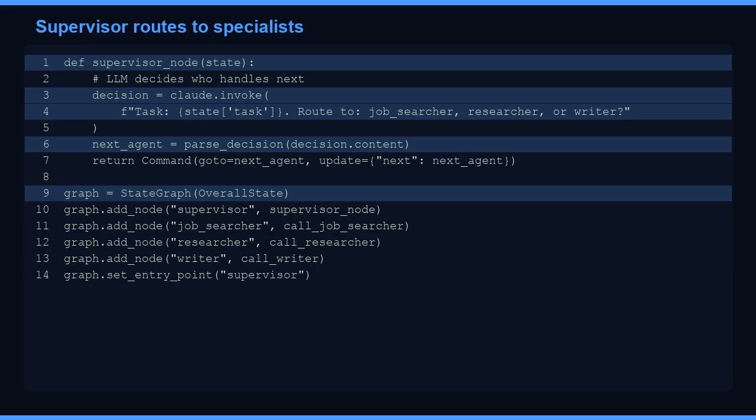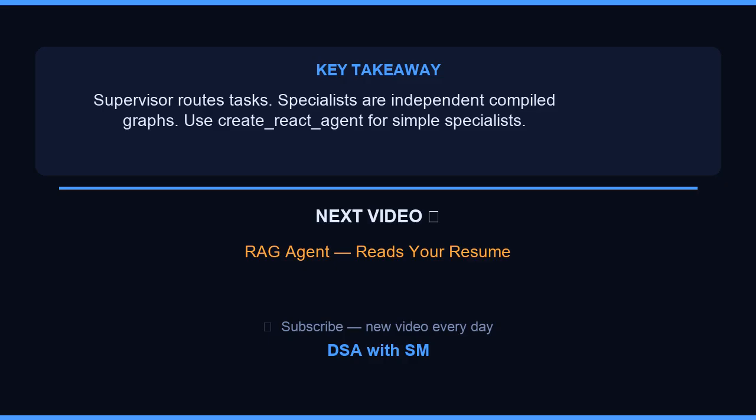Each specialist has its own state, its own tools, its own system prompt. They're completely independent. You can upgrade one without touching the others. You can add a new specialist without changing existing ones. This is how serious AI systems are built at companies today. And you now know how to build one.